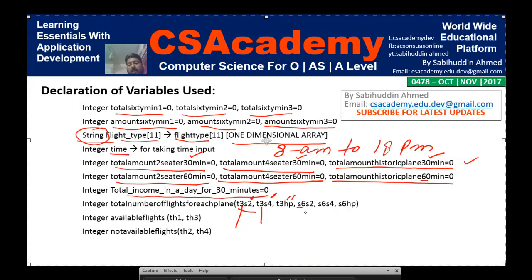And S I have put additionally because 6S2 I cannot put because variable names do not start with numbers or special letters, right? So that is why S is put over there. This is a 60 minute flight 2 seater, 2 identifies for 2, and 60 minute flights for 4 seater, and this is a 60 minute flight for historic plane.